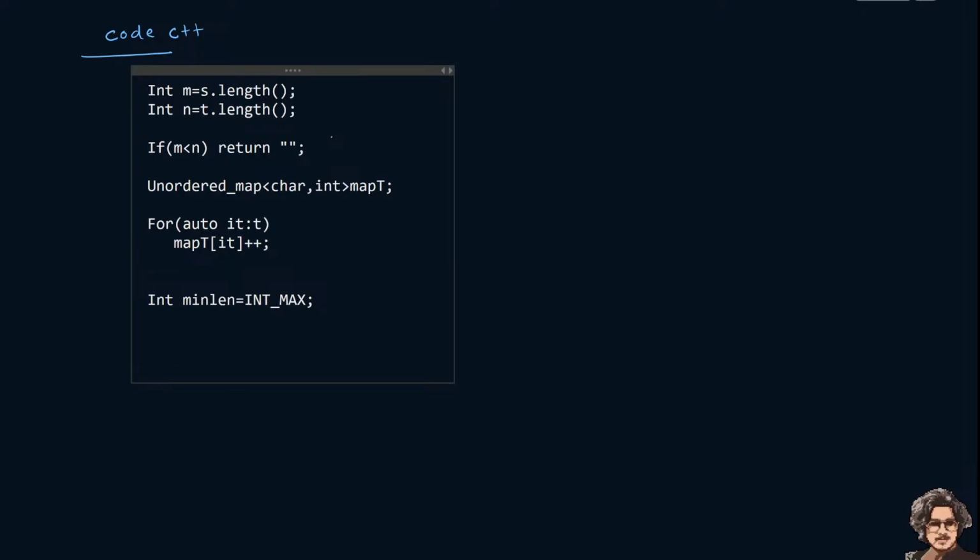By doing this step, you can increment all these characters. So we add the characters of this t inside the frequency map. Okay, we initialize the min length, and after that we need a starting index. So starting index is equal to -1. Now let's start with the index i in the substring.